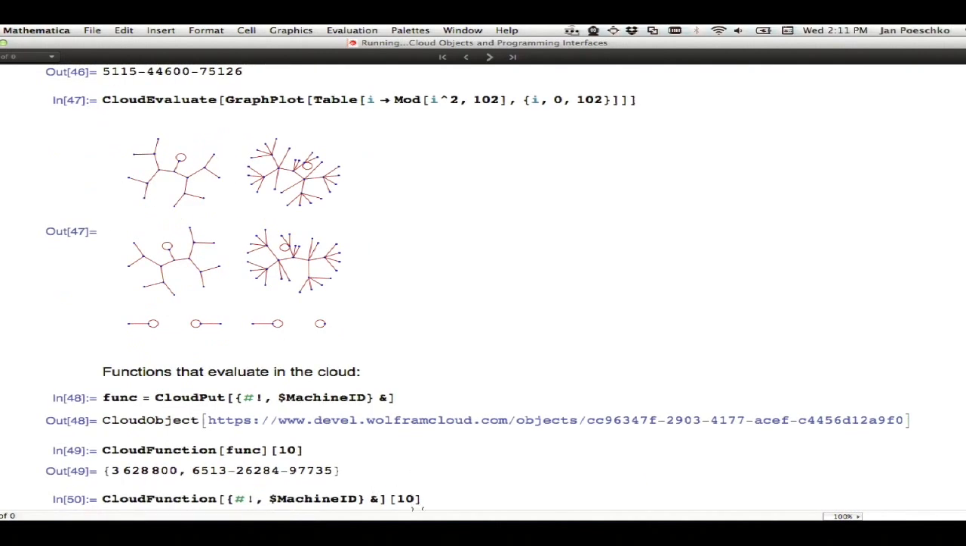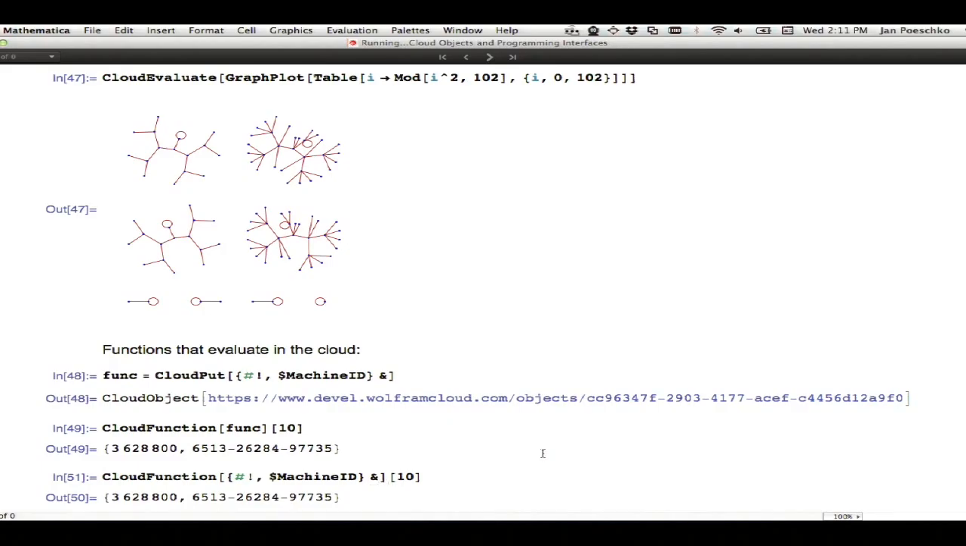Oh. I guess you can't see that somewhere down there. Yeah. Okay. Right.